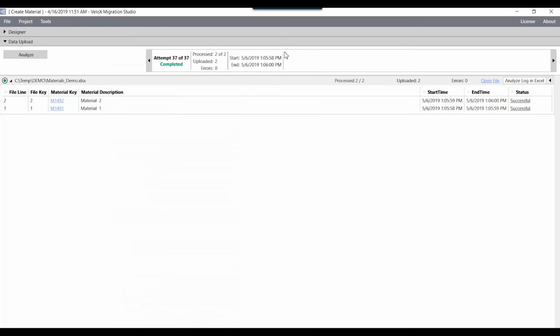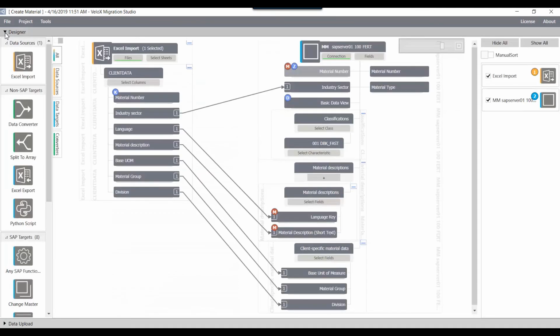Let us summarize. In just 3 easy steps, you can create any complex data load scenarios on the fly, instead of developing custom data load programs.